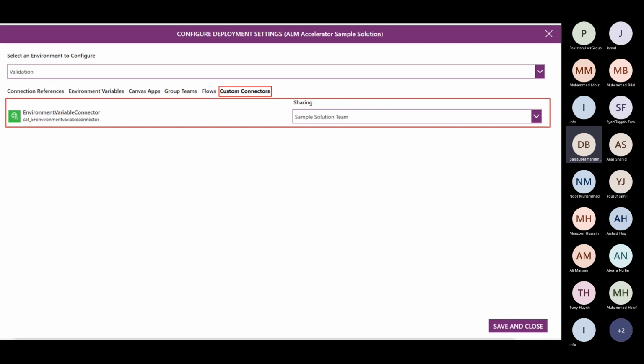And then we do have the custom connectors. This screen lists all the custom connectors in the solution. The user can configure the sharing of the custom connectors to the Dataverse teams in the downstream environment, and use the sharing drop down list to select the Dataverse team to share the custom connector to. This drop down will list the Dataverse teams in the downstream environment and the Dataverse teams configured in the group teams configuration. Only these will be listed, and you will be able to select the one you want and do the save and close.